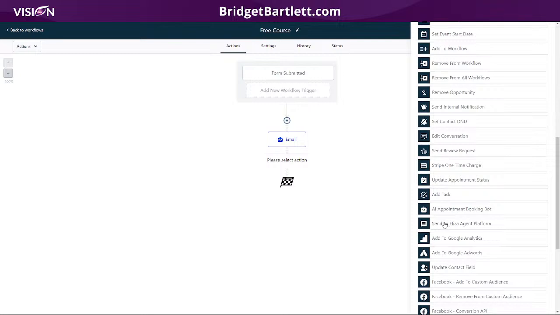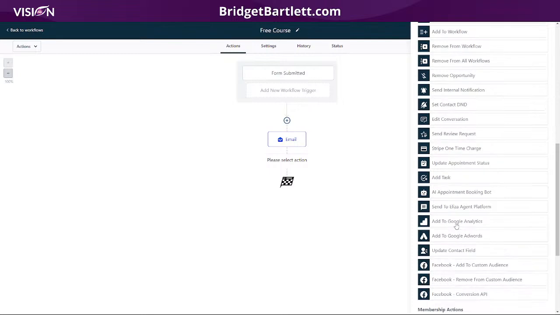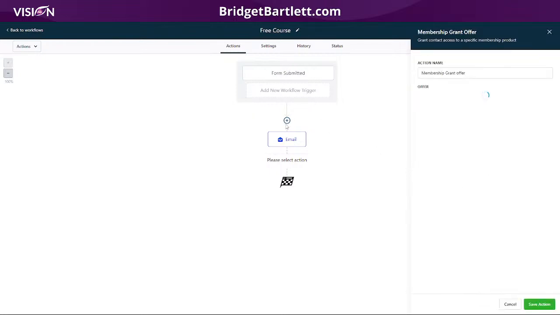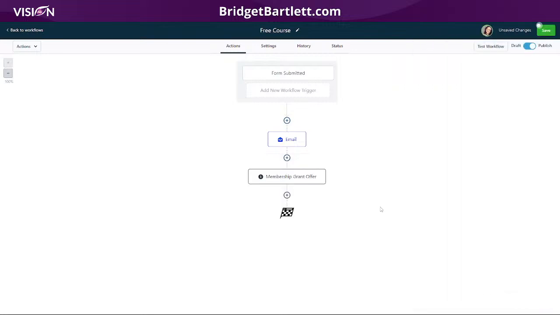Even though the membership area is going to send them that welcome email, it's only going to do it once we have granted access. So they're going to fill out this form, and then we want to give them access. Whoever fills out this form, we want to give them access to the offer called course. That's really, really important. Can't believe I almost forgot that.